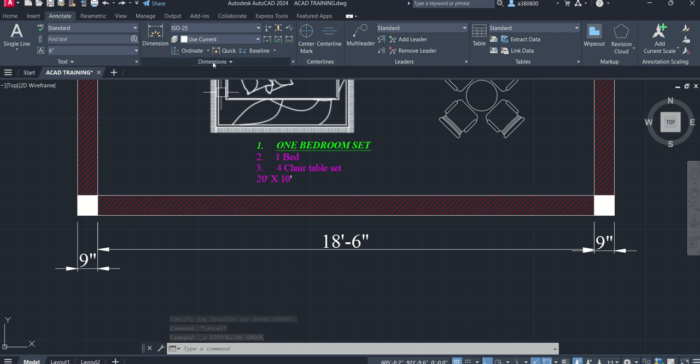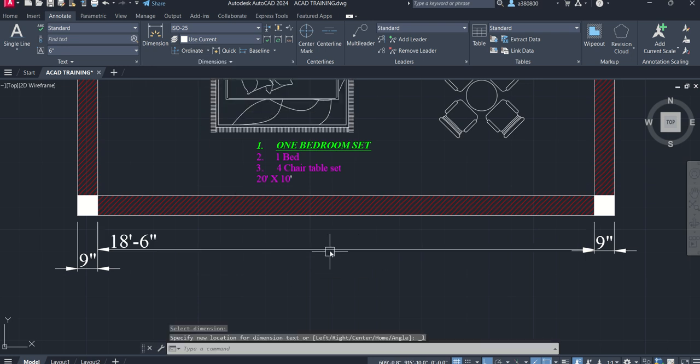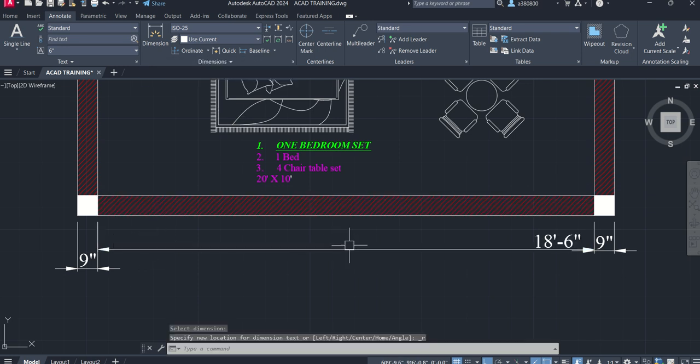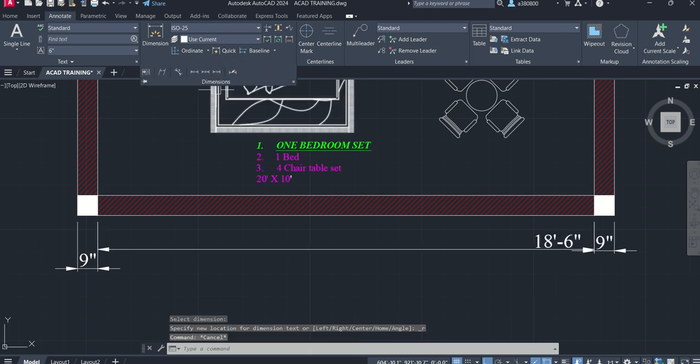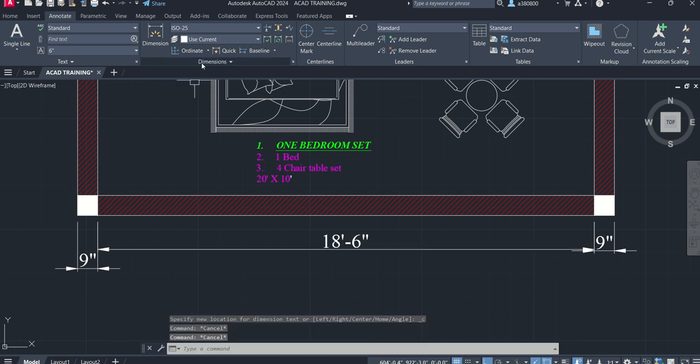Another thing in this one, you can see these three signs are there. Placing the dimension on the left, center, or right. Let's say on the left. Which dimension? This. So the dimension is placed at the left, right? Now placing the dimension at the right, you can click, and it will be moved to the right. So this one is quite easy. Now we want this to be in the center. Now it is in the center, right?